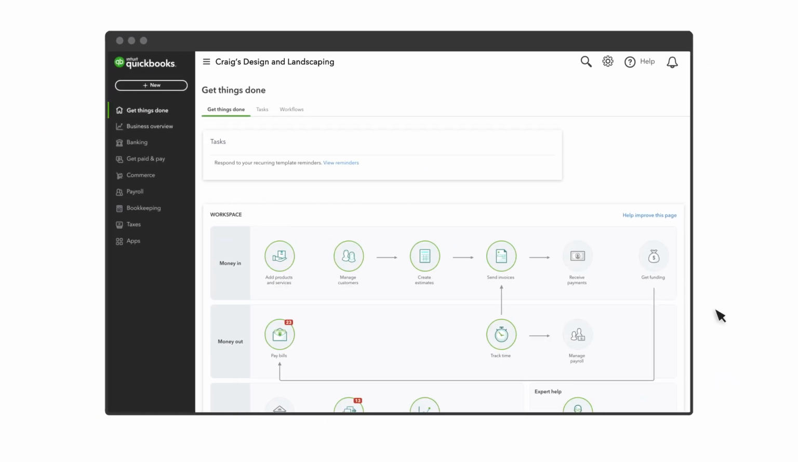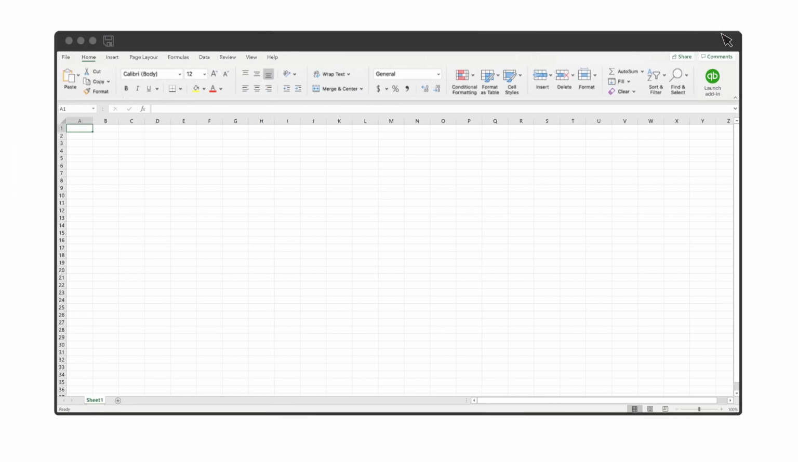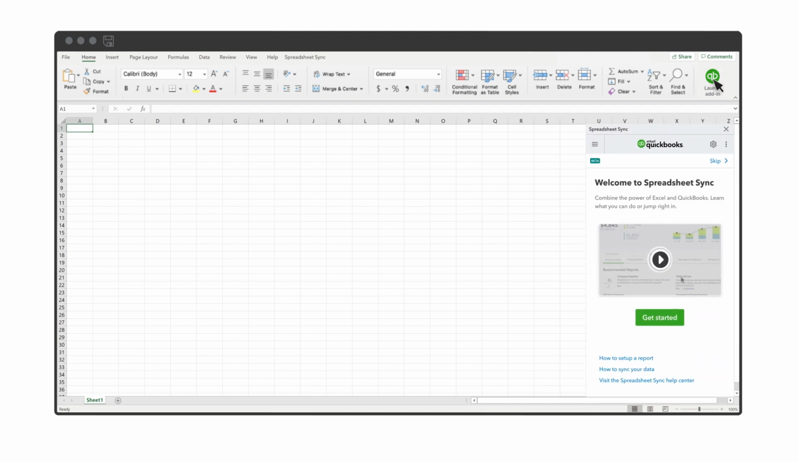To use Spreadsheet Sync, you'll need to install and allow Excel to access your QuickBooks info. Watch this video to learn how to do that. To start, run Excel and select Launch Add-in. Then select the Spreadsheet Sync tab.